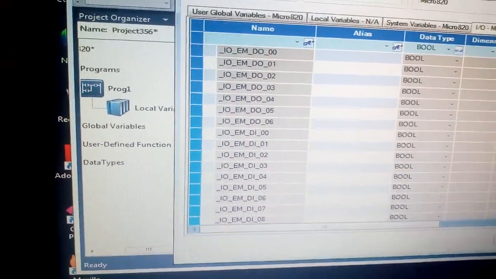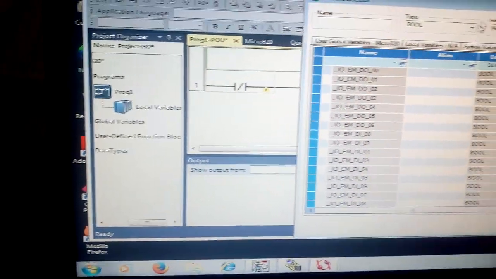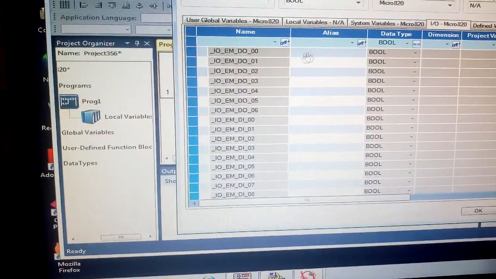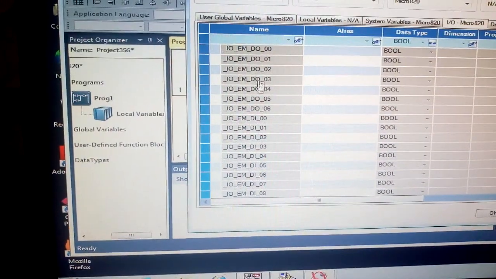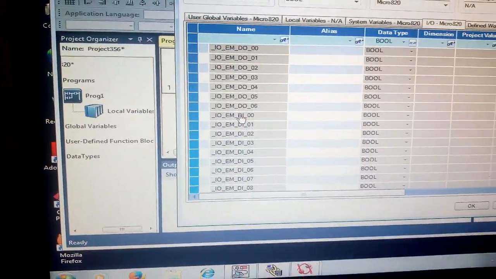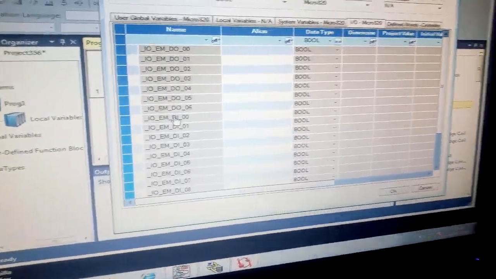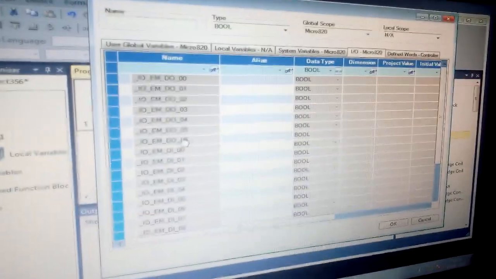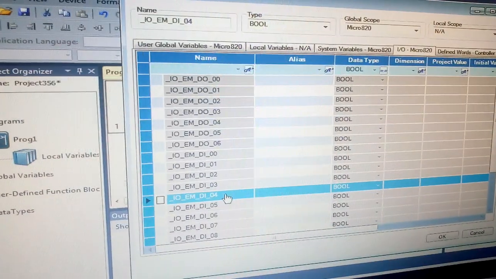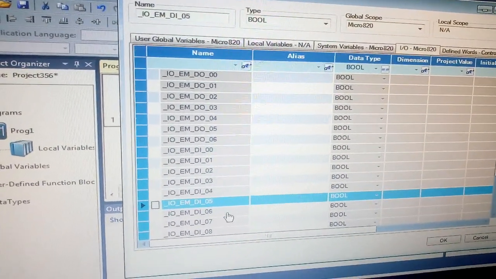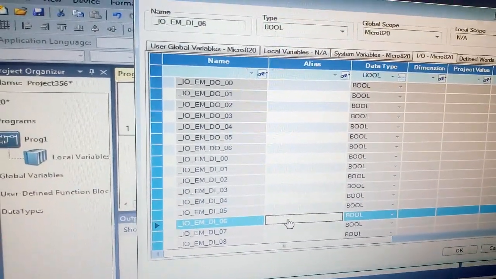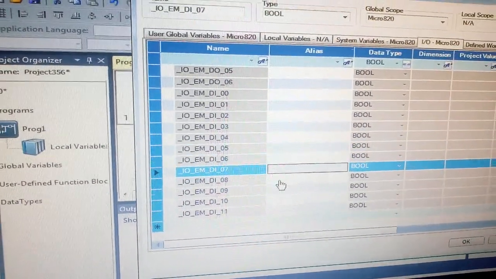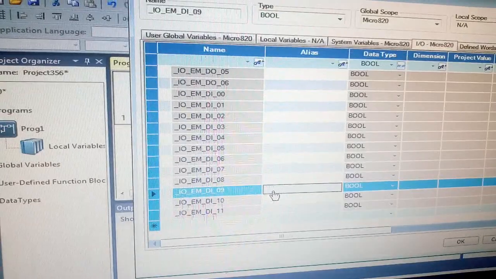Now as I have clicked on the input, I need to assign input. So we have the inputs, push buttons and toggle switches. Now I am going to use the input. So the addresses for the inputs and outputs: if it is DI 04, 5, 6, they are respectively push button 1, push button 2 and push button 3. Similarly, 7, 8, 9 are for toggle switch 1, toggle switch 2 and toggle switch 3.